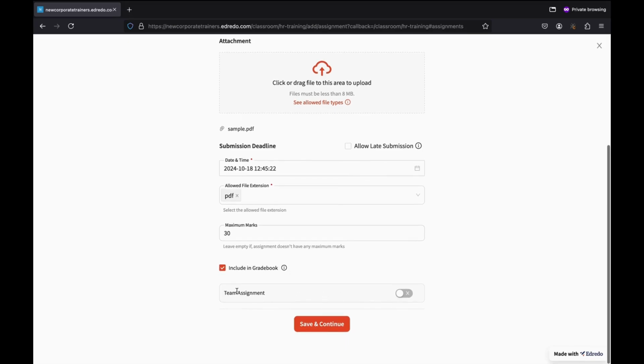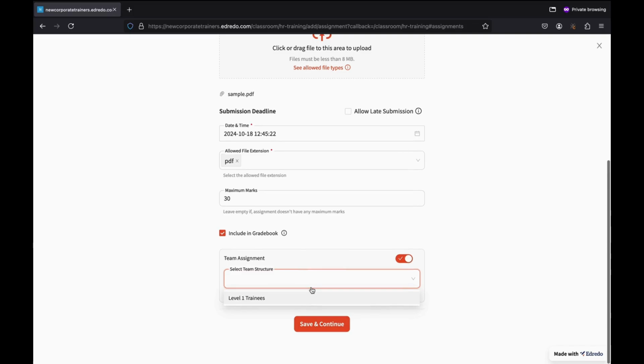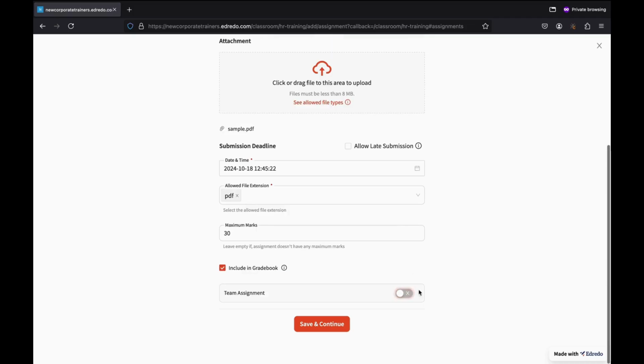Below it, you see that you have a choice whether you want this to be a team assignment or not. You have a toggle next to it. So when you enable the toggle, you can select the team structure. We have created one team structure in the past, so we can select that if we want this to be a team assignment. For now, I don't want this to be a team assignment, so let's uncheck it and click Save and Continue.